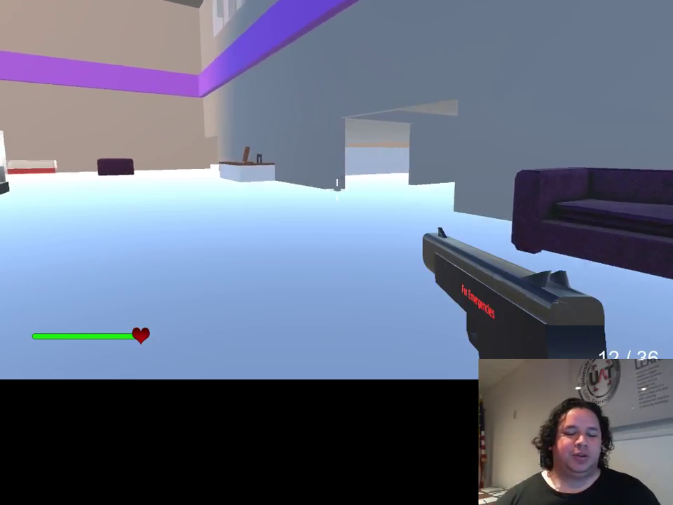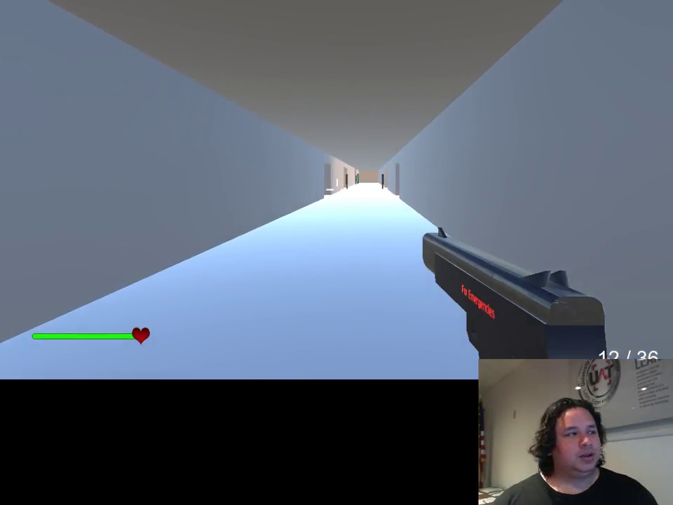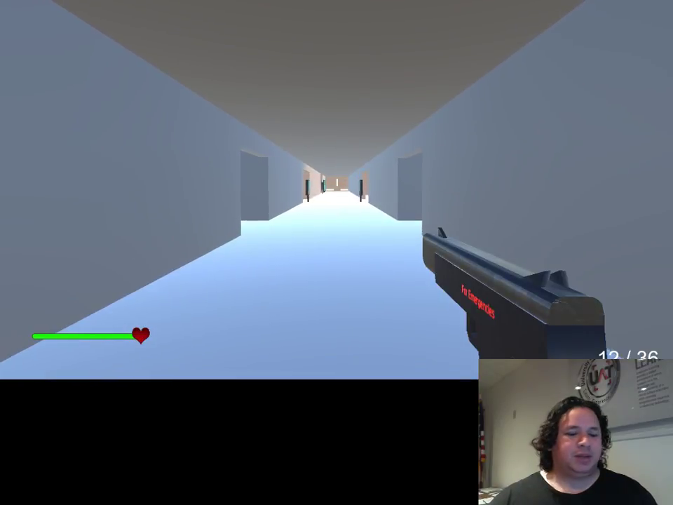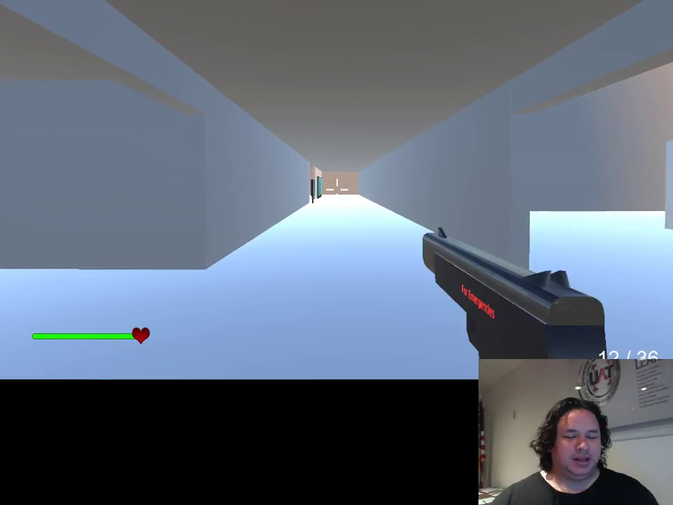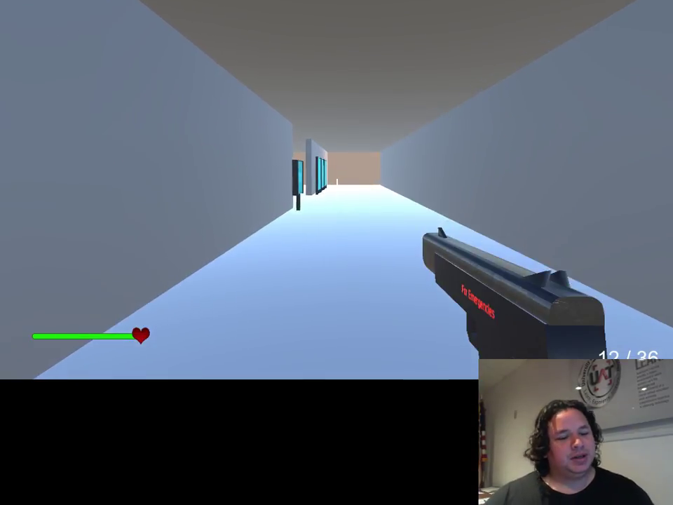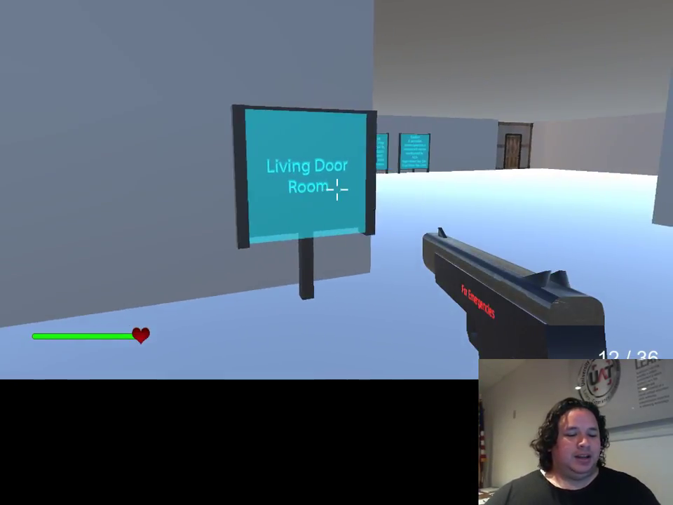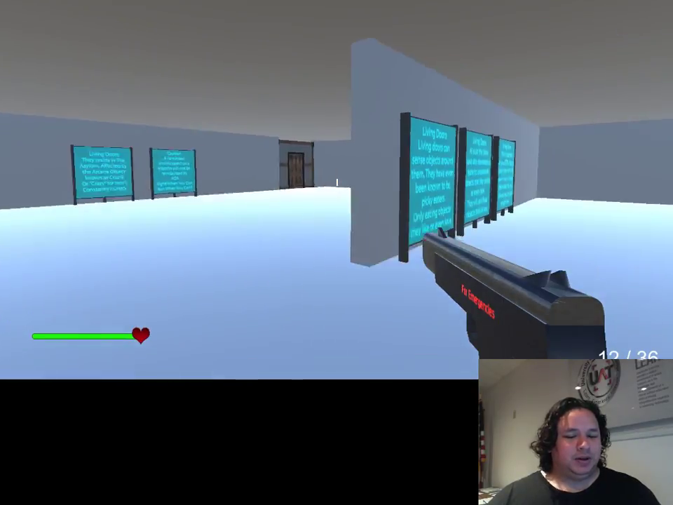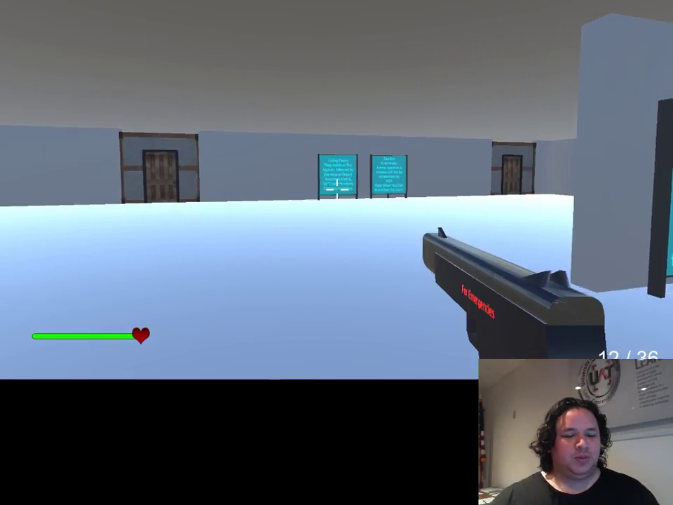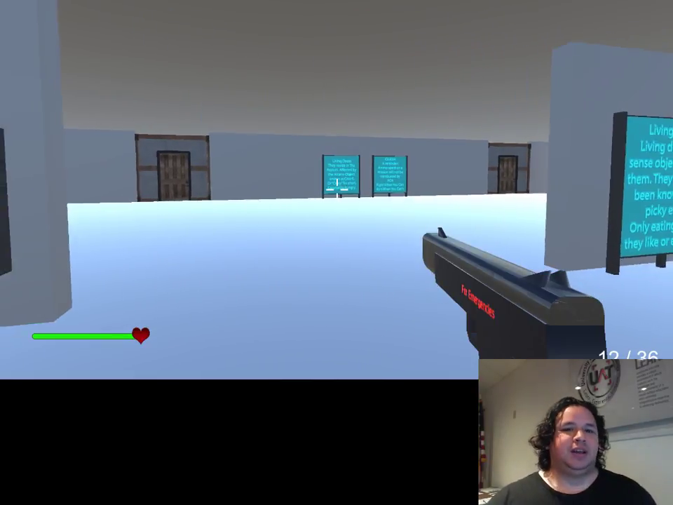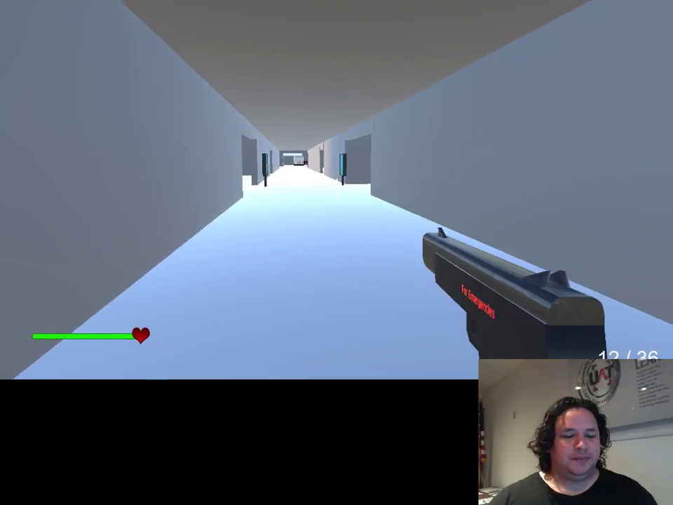One of the new tutorials that we added into the hub world, other than also changing up the color scheme so that it wasn't all just pure white and kind of blinding at certain times, is a living door room tutorial. So this will teach you all the different mechanics for how the living doors work and how to navigate through the first level, which is the asylum.